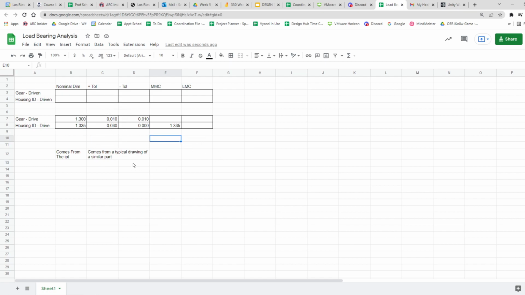Okay, so let's go through that one again. Here's my one that's an inside diameter. It's got the most material, the maximum material, when you start with a diameter and then you make it smaller and smaller and smaller. So it's the nominal minus that tolerance. That's what I just did.